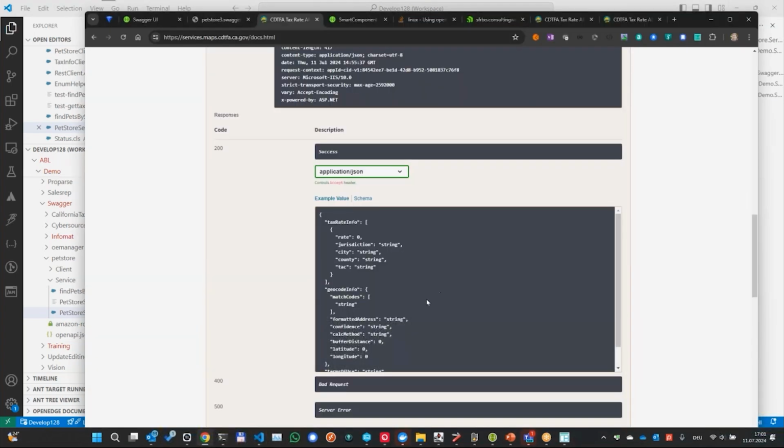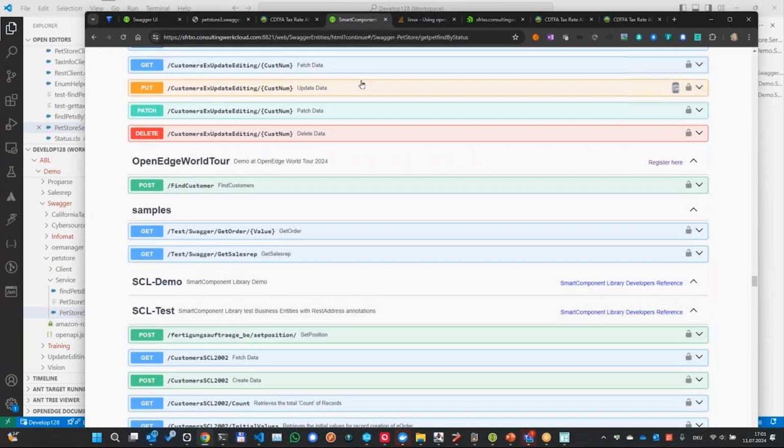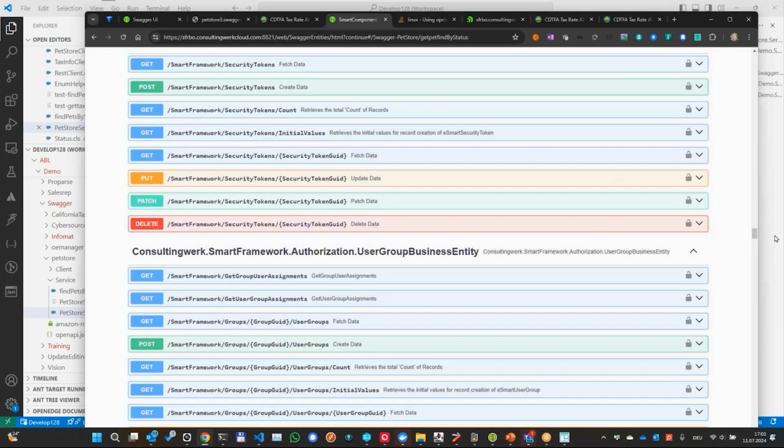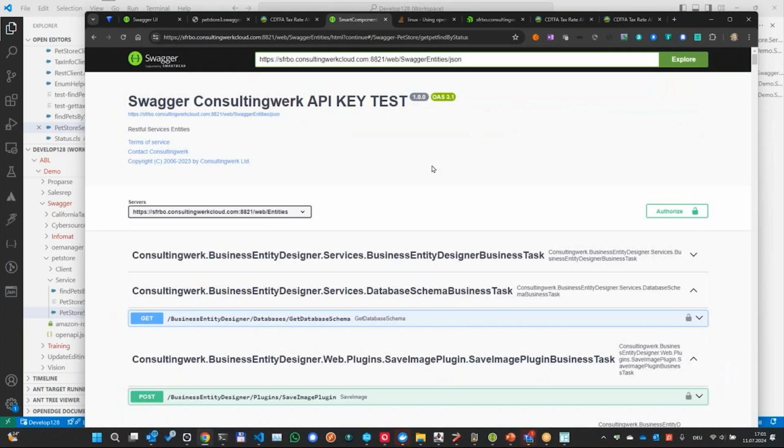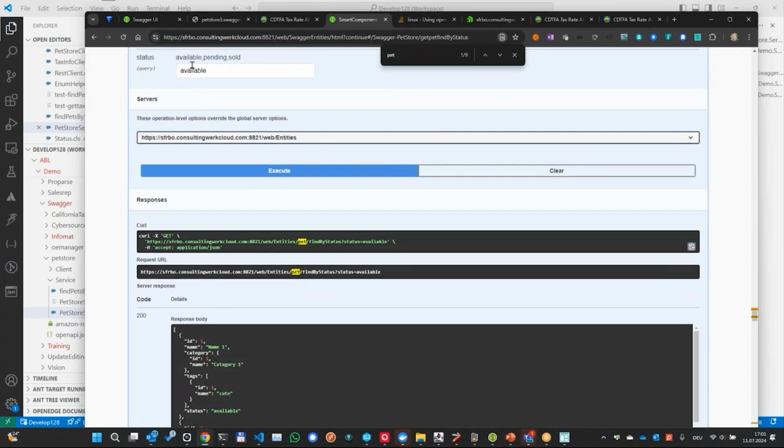And then if I navigate to the Swagger page for my PaaSOE sample application here, I will find the pet store here. And I see that the request has the status as available, pending, or sold. And I can also execute the request from here.